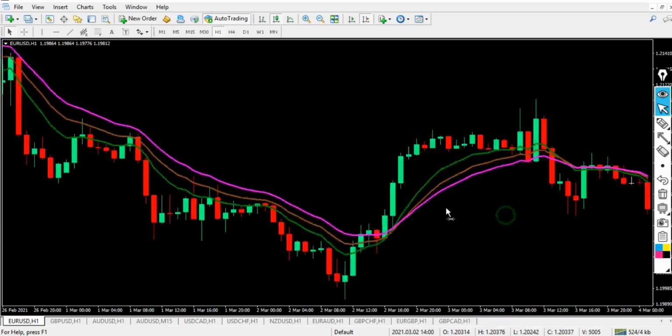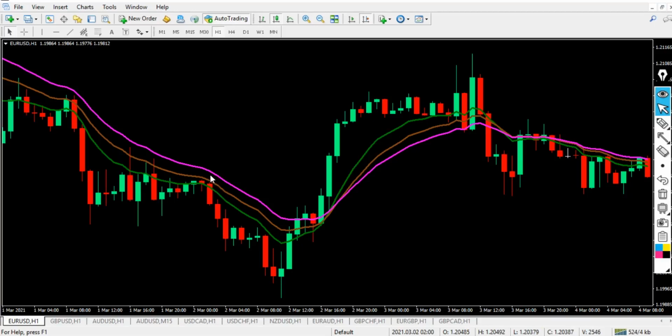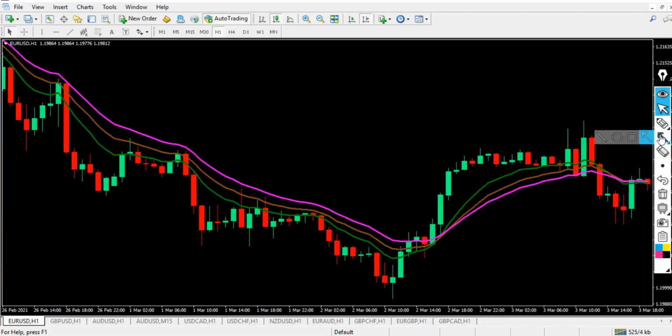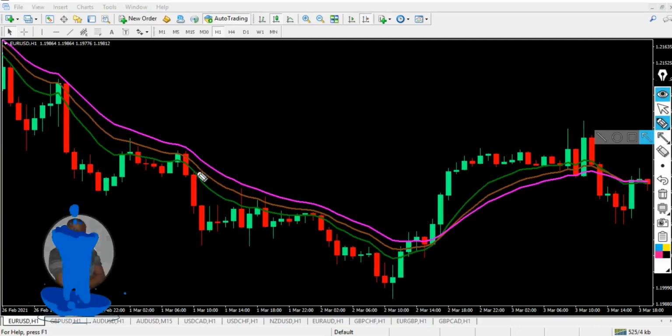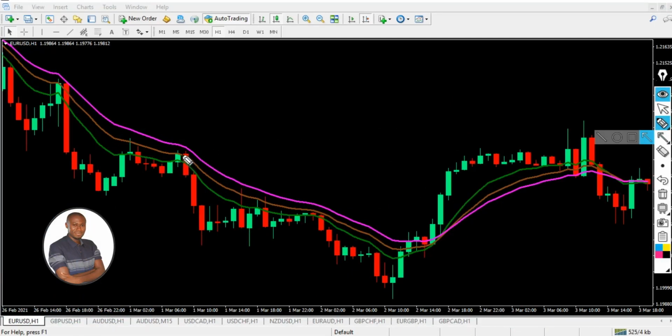And if we come over here, you can see it happen here again. Look at it, it touches here, closes below, and boom, it went down. And look at it happening here live. It happens here, you can see that the price actually crosses the green line, crosses the center brown line, but never touches the cyan, it never touches the magenta line, but comes down and closes below.